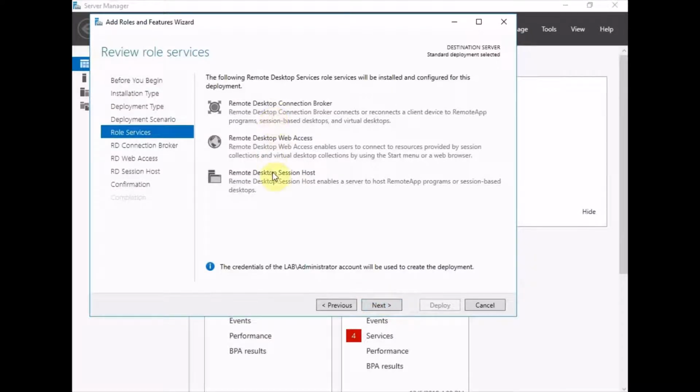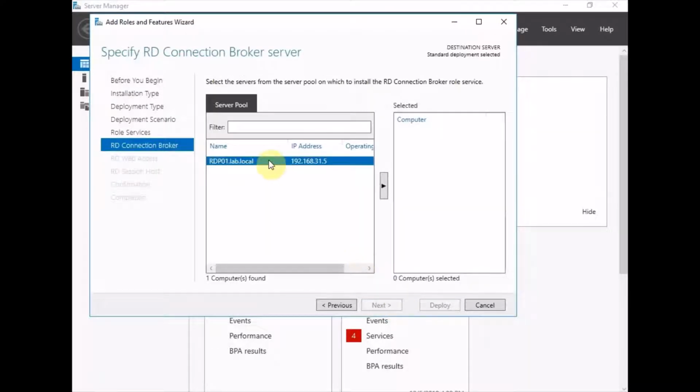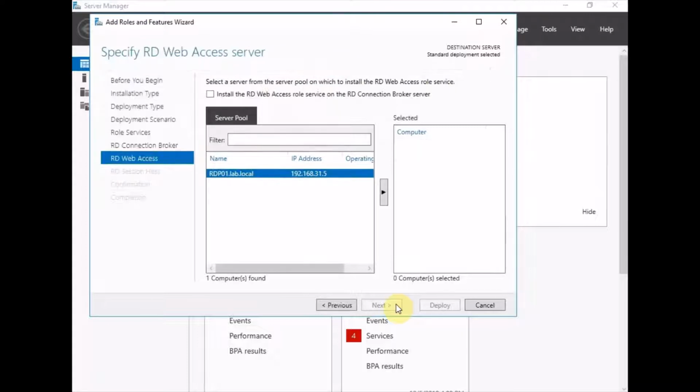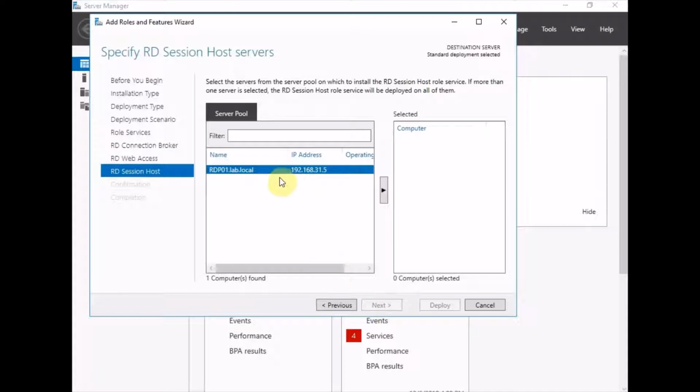These are the features that are going to be installed, so click Next. This is our local server, so we need to select this, add it to the right-hand pane, click Next. And make sure you check this box: install the RD Web Access role service on the RD Connection Broker server, which is this server, and click Next. And we do the same again. Next.